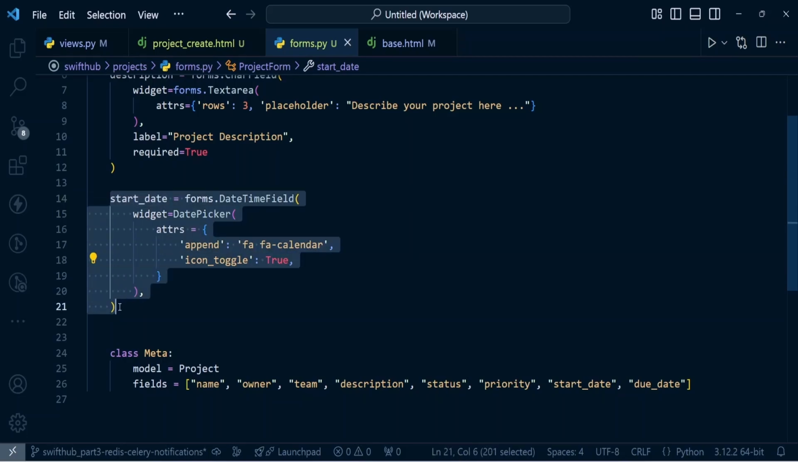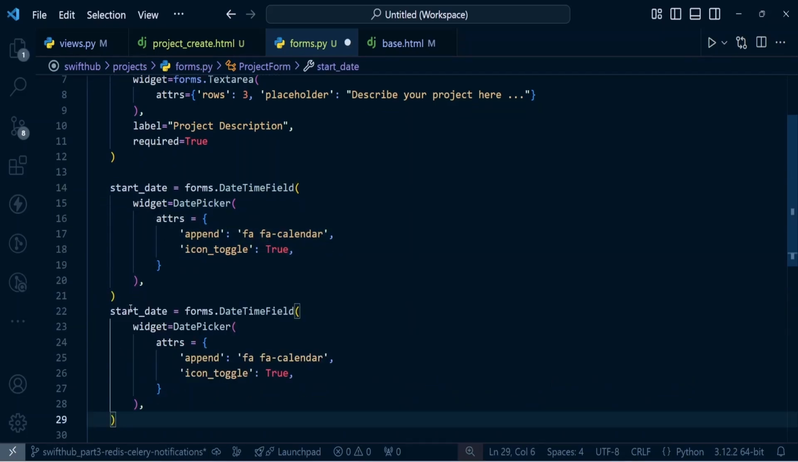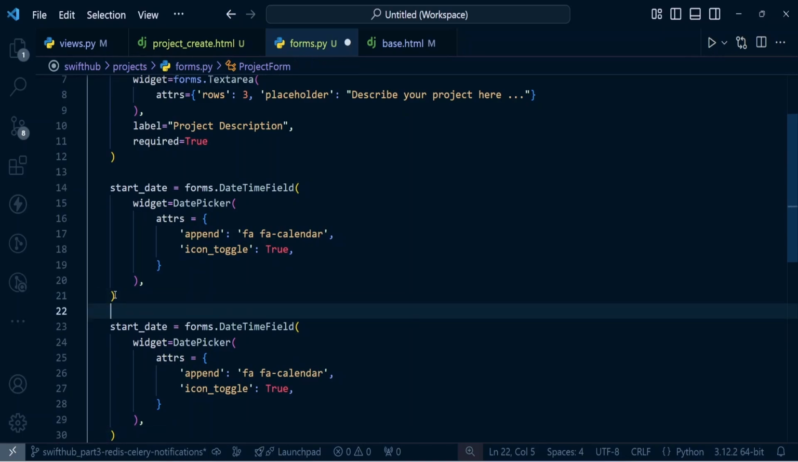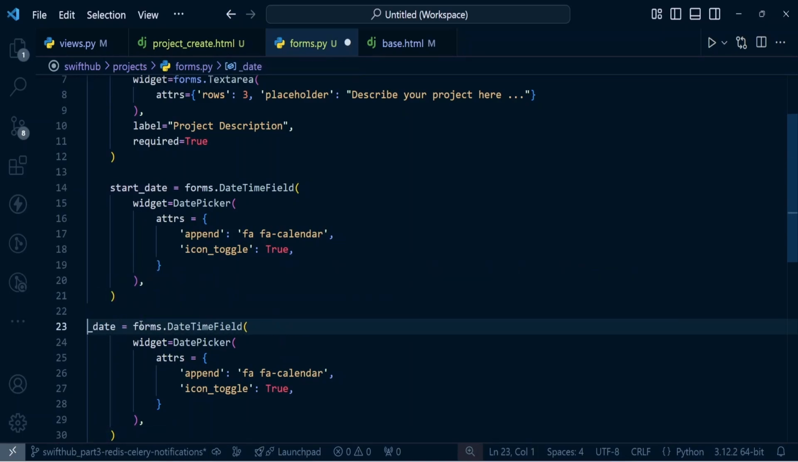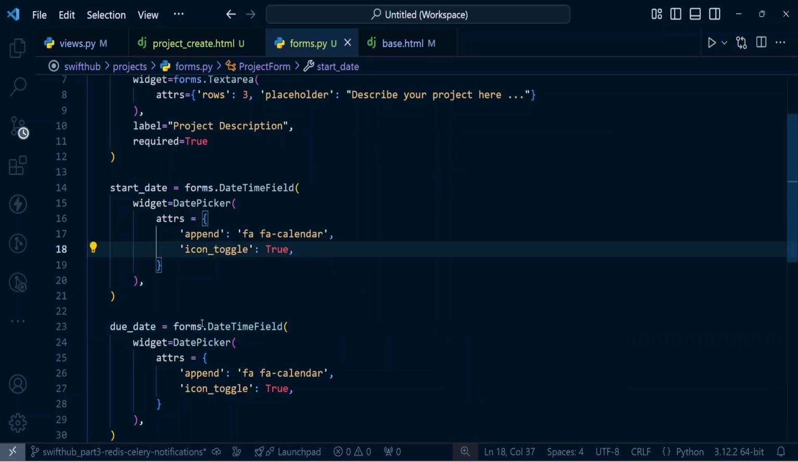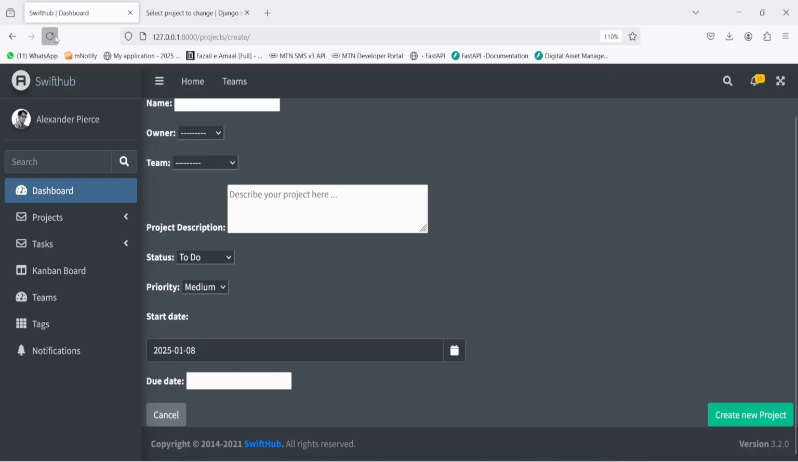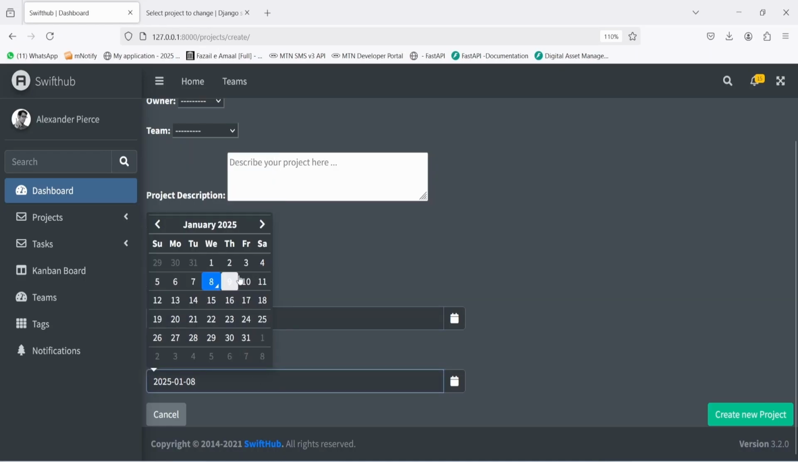Then I'm also just going to copy this and paste it right here. That is going to be for the due date. So we're going to say due_date like this, sorry, due_date, and let me save changes and then refresh once more. And we also have the due date right here. So you can now select start date and then due date.